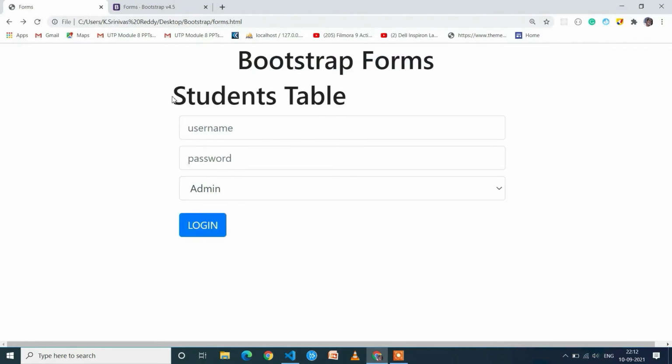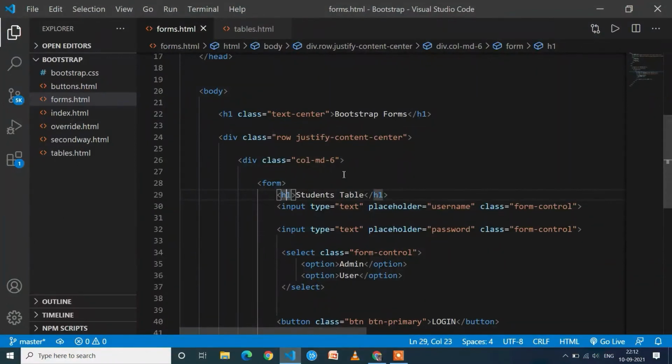Here you can see we got the students table at the center of the page. That means here the col-md-6 class starts from here, so the students table also starts from here. So if you want to place the students table at the center of the form, again we need to add the text-center class.